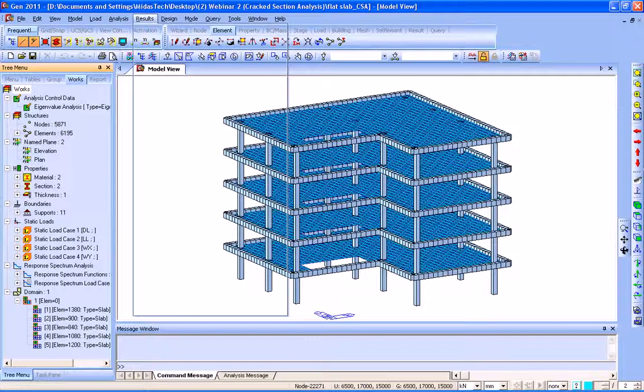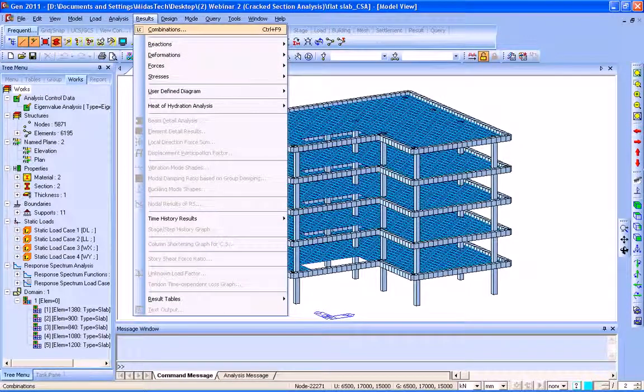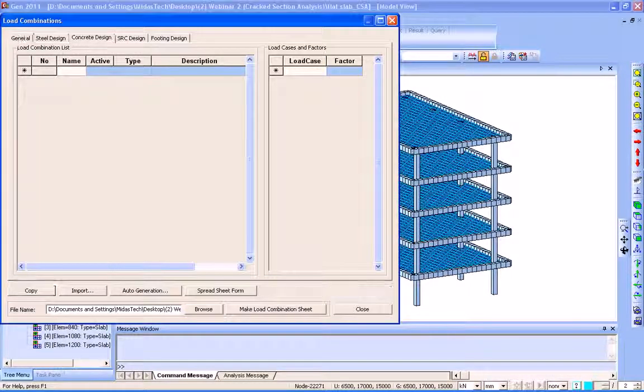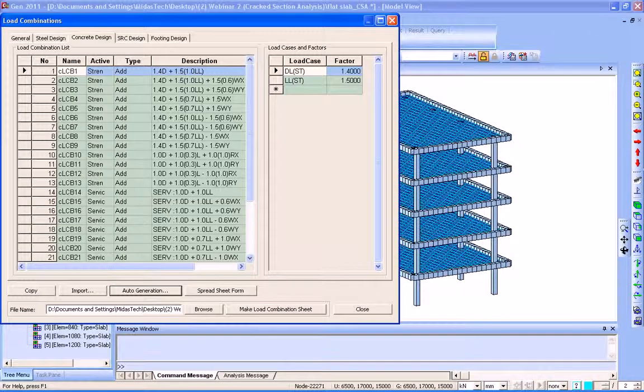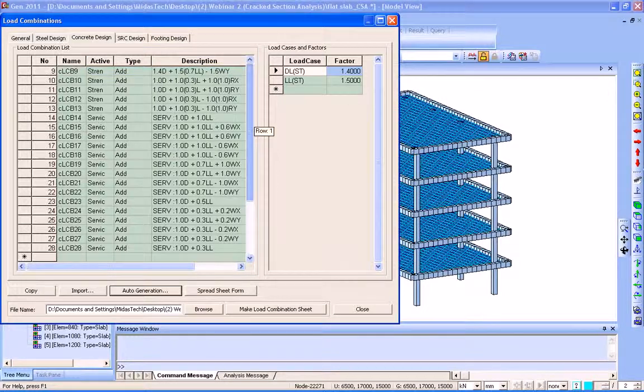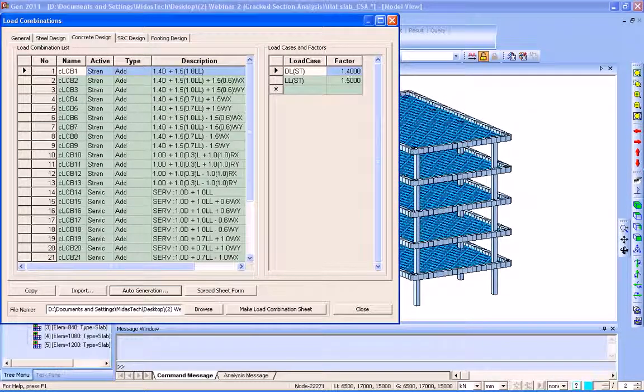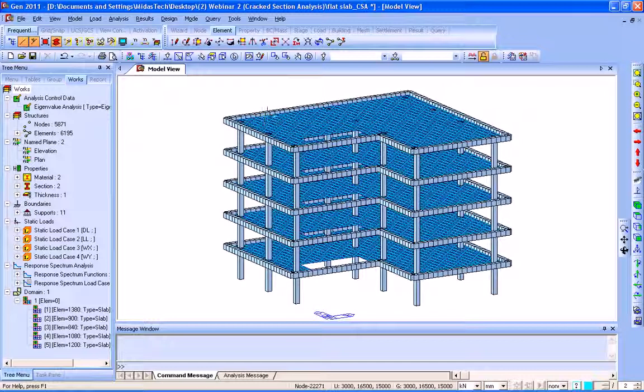First of all, we need to generate the load combination. Go to Wizard and click the load combinations. Select the concrete design tab and select auto generation here. Select the code. This time, I will use the Eurocode and click OK. The load combination is automatically generated by the program. Then let's perform the analysis.